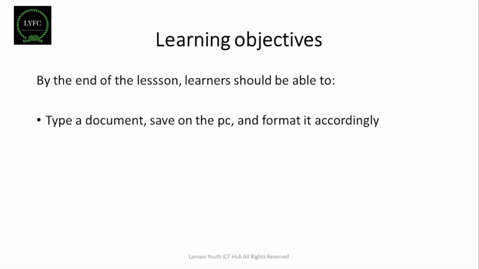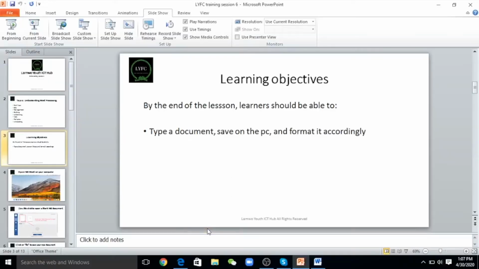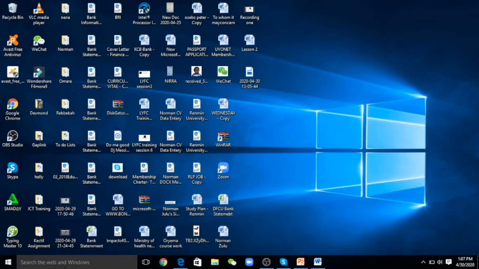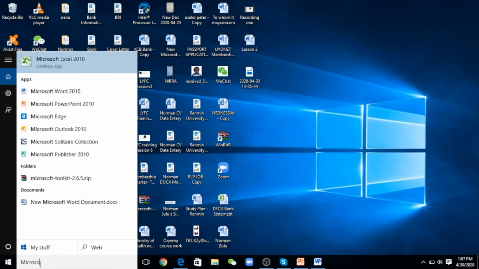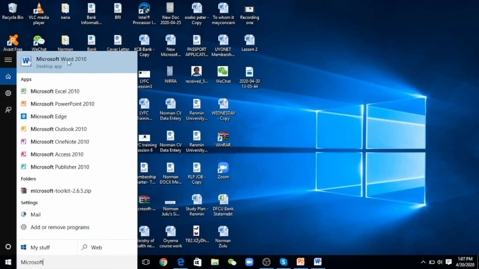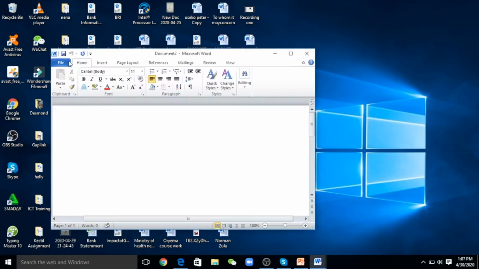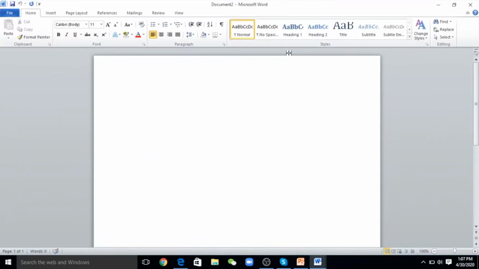I hope in the first lesson Joel taught you how to save your document, how to type a document, so I'm not going to repeat it. So first thing first, let's get back to our desktop and see how we can locate our Microsoft Word. This is my search box. I can just write here Microsoft. It is right up there. We're going to use Microsoft Word. I click on it and let me enlarge it. So that's it. It has taken us to a blank space where we can do anything we want.